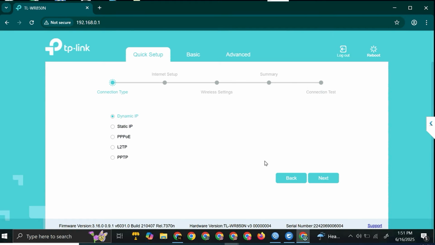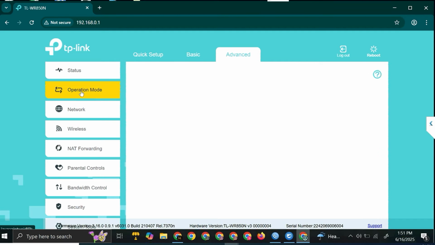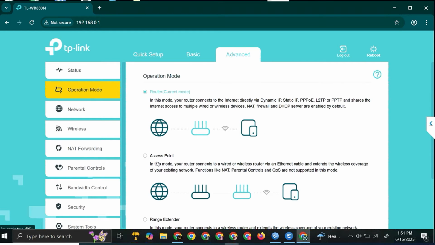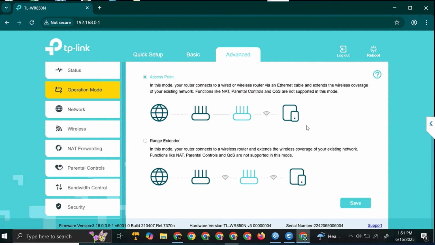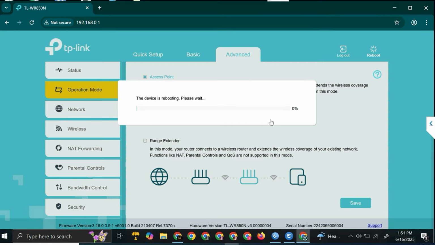From here you just go to the Advanced option. From the left menu, here you can see Operation Mode. Just click on it and here you can see the modes: router, access point and range extender. I select this access point mode and then press Save and Yes. After saving, your router will reboot within a short time. Just wait.